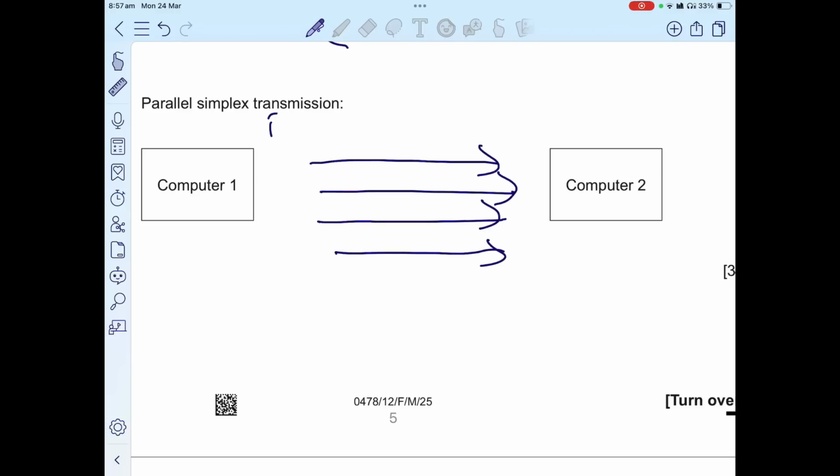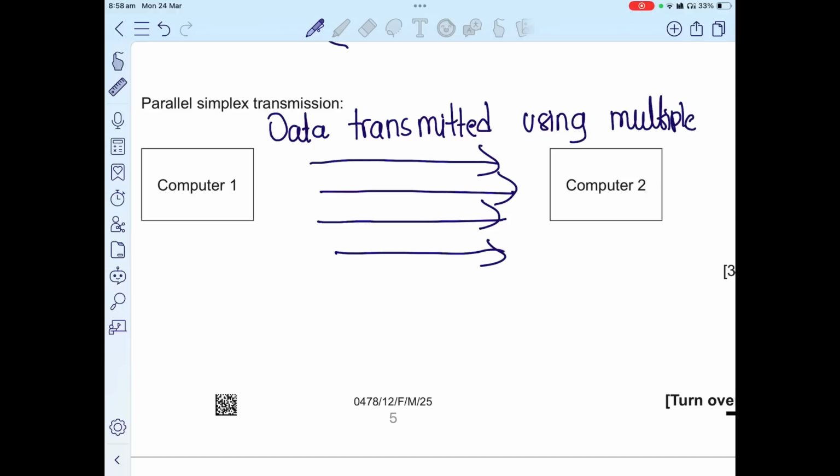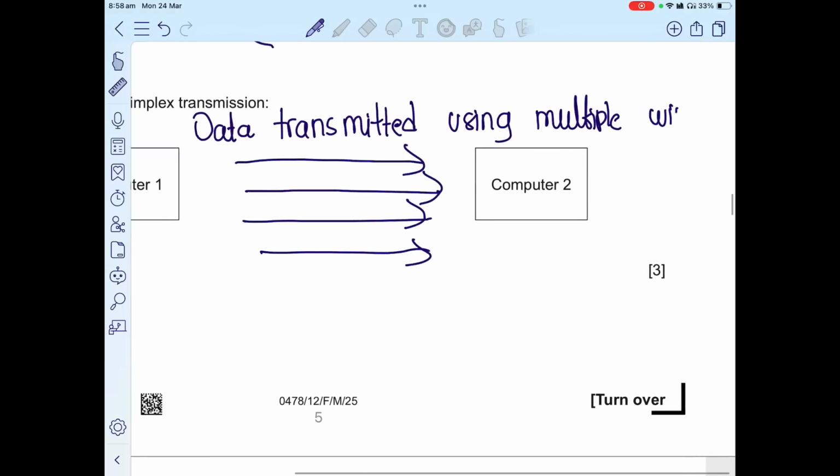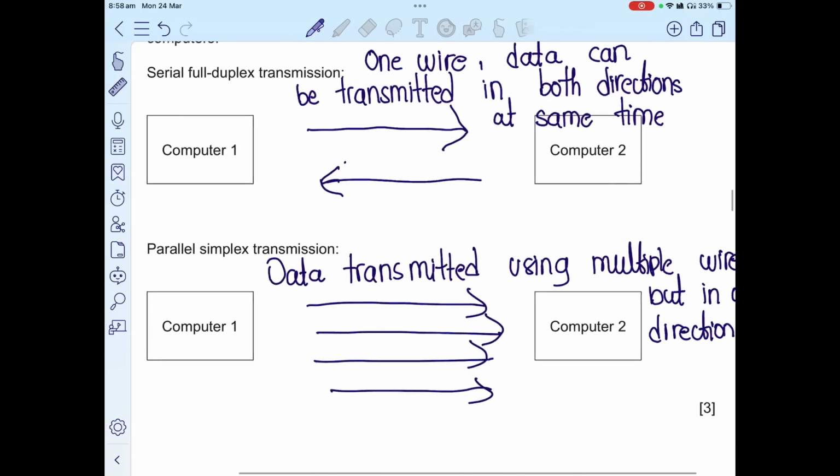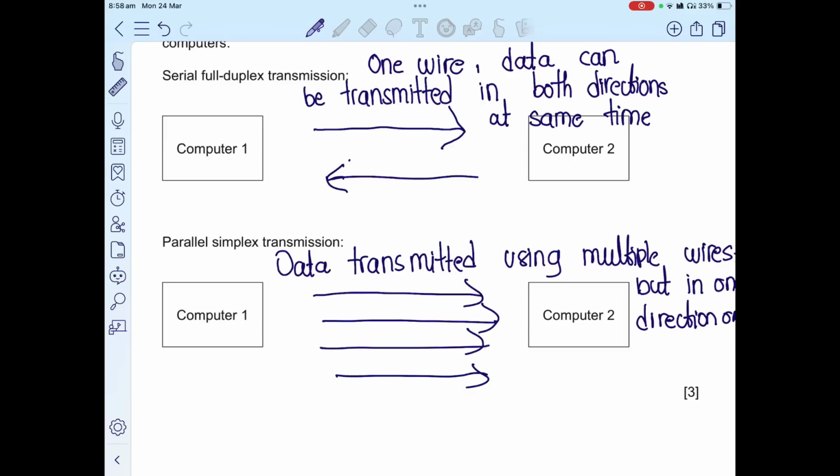So you have data transmitted using multiple wires, but in one direction only.